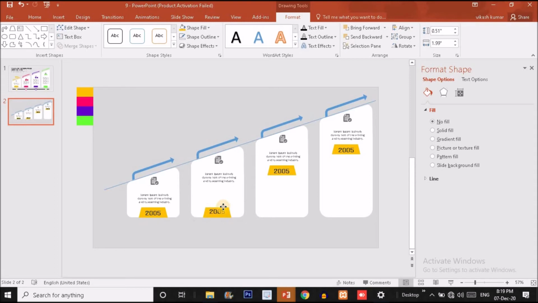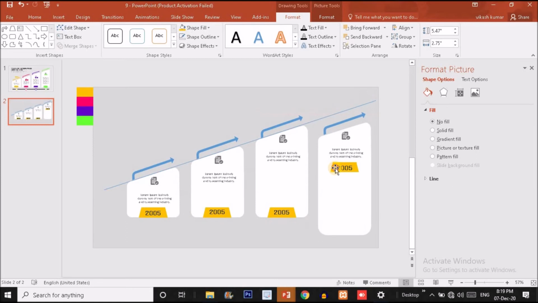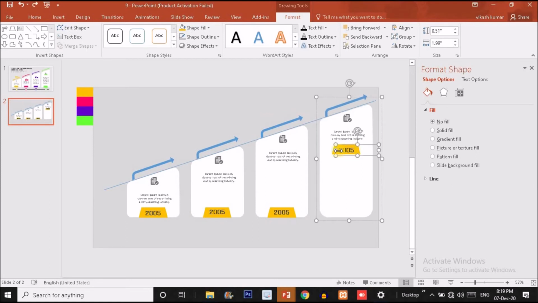Okay, these are the small things you have to keep in your mind, guys, while creating any graphics. If you are able to do this, then you will be a perfect graphic designer or an infographics creator in PowerPoint. I'm just teaching you to draw proper infographics, guys. So definitely you will be an expert in this.